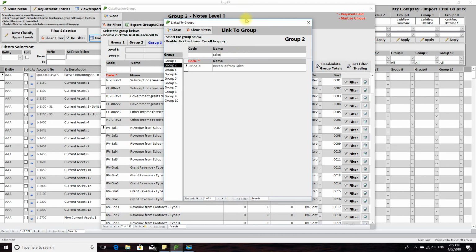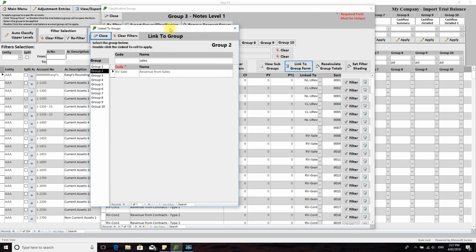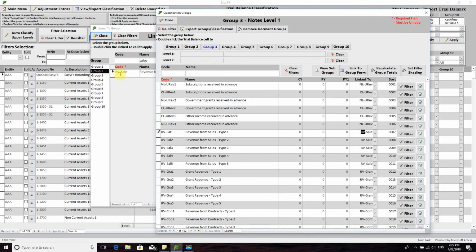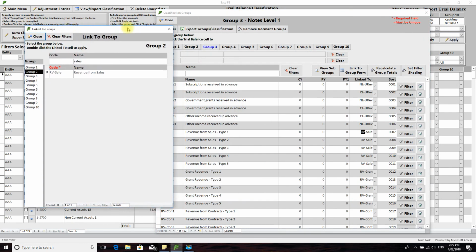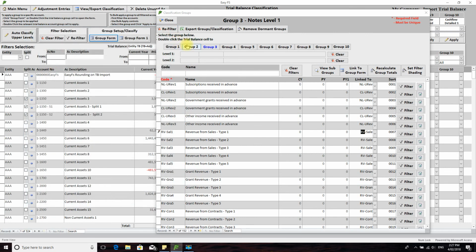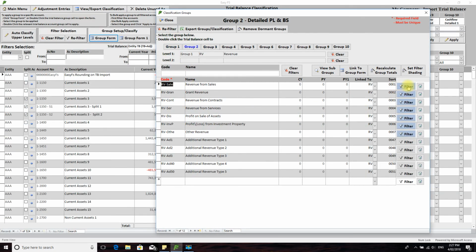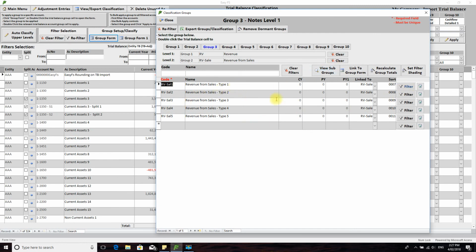Once you've selected it, now this indicator has been selected. You can apply it by double clicking here, and as soon as you double click it, it'll apply the code from here. Alright, so now it has got relinked. If you go back and say, for example, revenue from sales, you see it has reappeared there because we have actually given it the linked code. Okay, so that's what this item is.